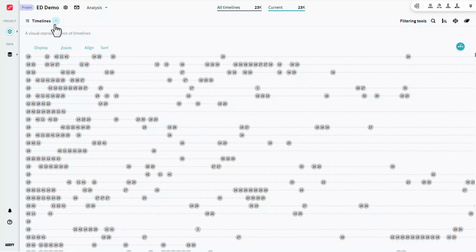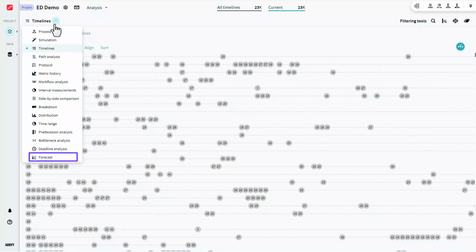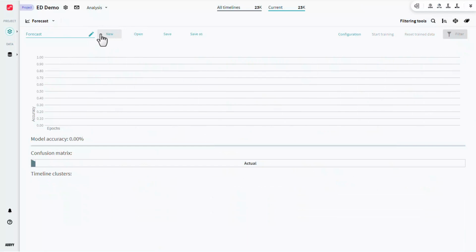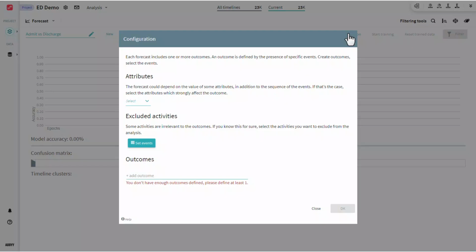So what we want to do is build out a new configuration. I've got a new forecast, and we're going to call this admit versus discharge. Now that I've named it, we'll set our configuration up. By opening this up, you'll get a list of selections for the user to make. The first thing we'll want to do is define our attributes.